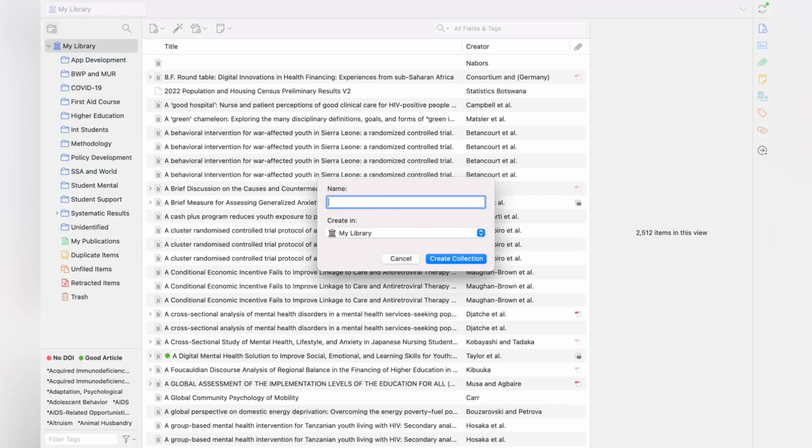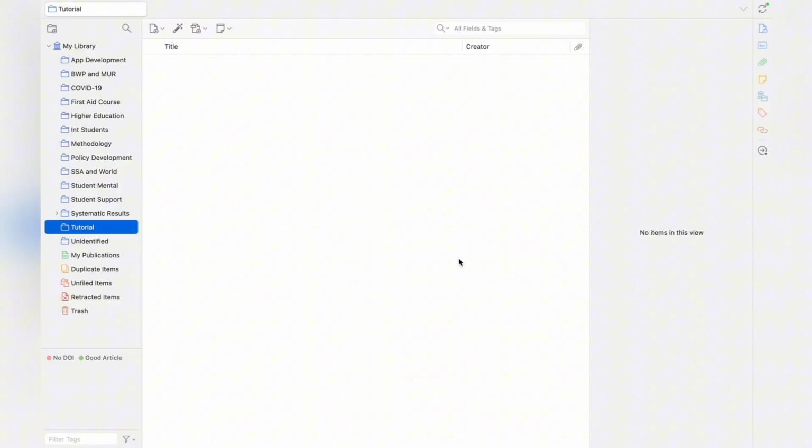You can name it whatever you want. Let's say tutorial. This is to show you, and then the collection will be under my library. You click collection. So here's the tutorial collection I just created. It's empty. There are no items in this collection. After you have created the collection, then you can add your articles here. I've already shown you different methods of adding your references into your Zotero. If you missed it, please go watch the previous video.